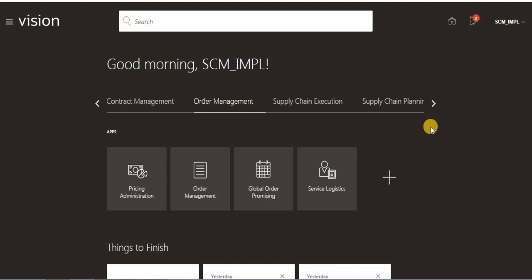Return orders we can create in two types actually. One is we can create them with reference, and the other is without reference. Okay, so let us first see with the reference, and after that we will see unreferenced return orders.